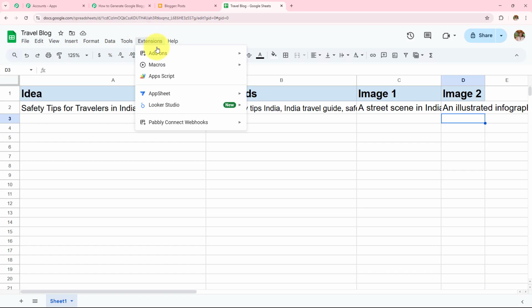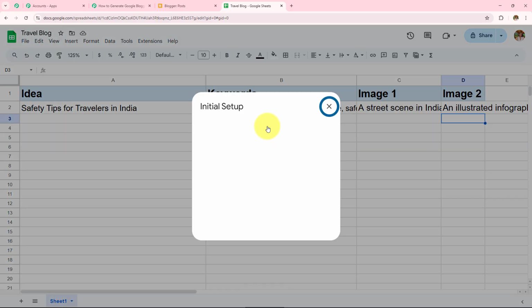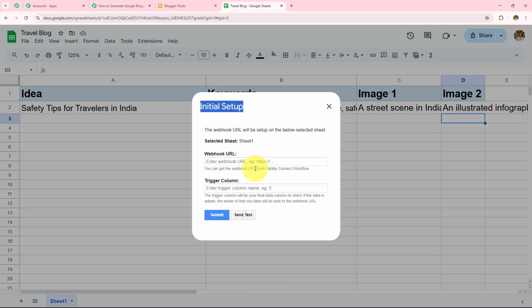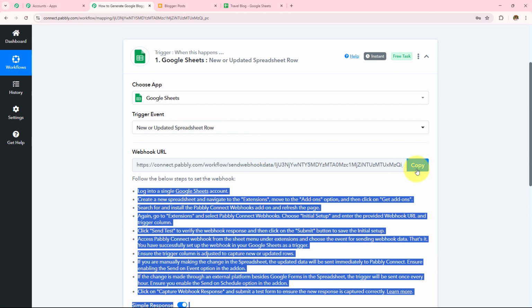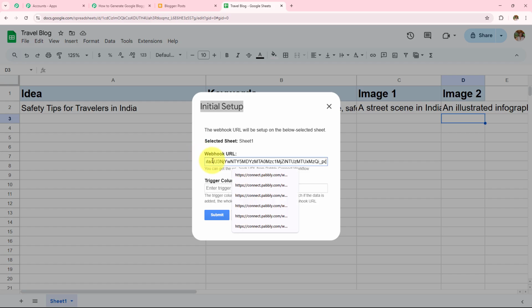Now, after we have installed this, we will be able to find this Pabbly Connect Webhooks here down below, and then we are going to click on this initial setup. So here this initial setup box has appeared in front of me, and now I need to enter the webhook URL and the trigger column. So this is the same webhook URL which is provided in my Pabbly Connect workflow. So I am going to copy this webhook URL and paste it over here, and then I have to enter the trigger column.